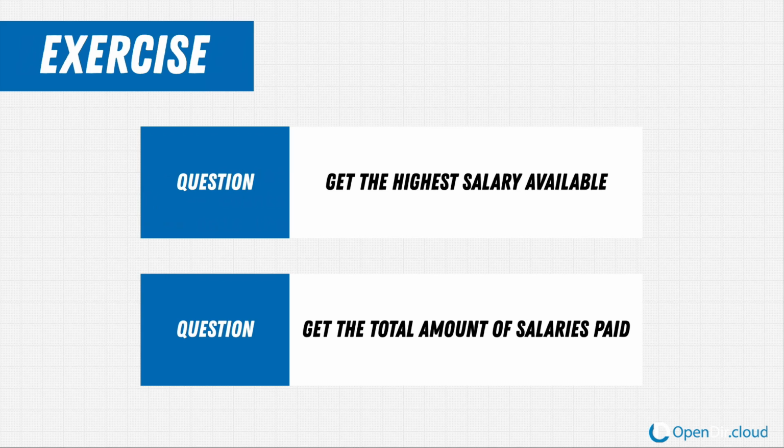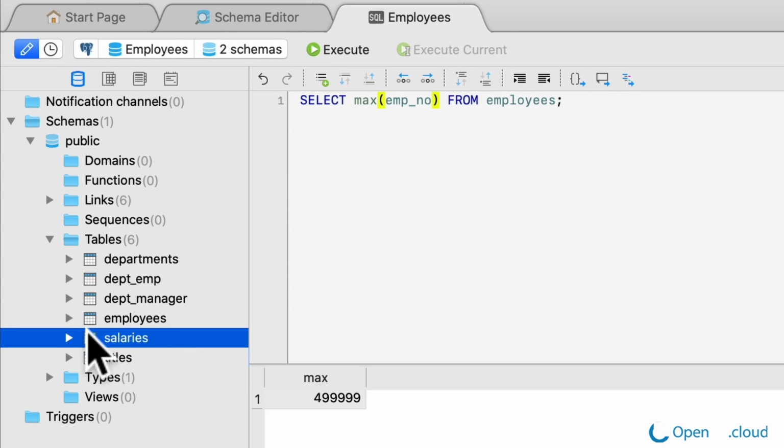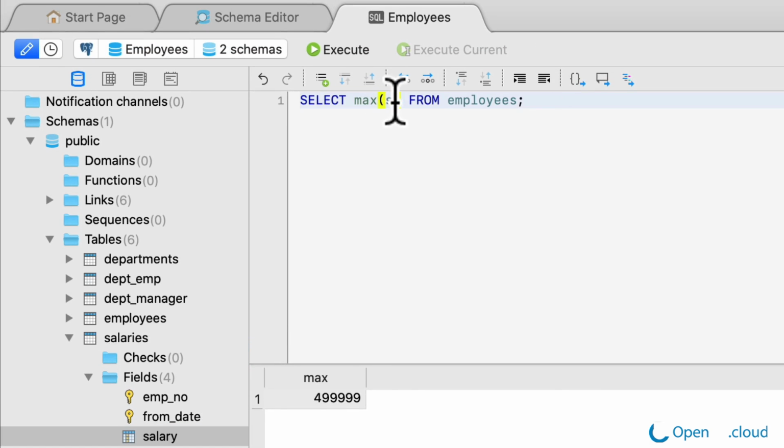All right. So I hope that went smoothly for you. Let's hop back into Valentina Studio and get the highest salary available. If you look at our database, we have this salaries table. And that salaries table has a field called salary. So if we wanted to get the max salary, we would select the maximum salary from salaries. What that will do is look through the entire data set of the column salary and get us the highest value available. And so the person that's being paid the most makes $158,220. That's a lot of money right there.